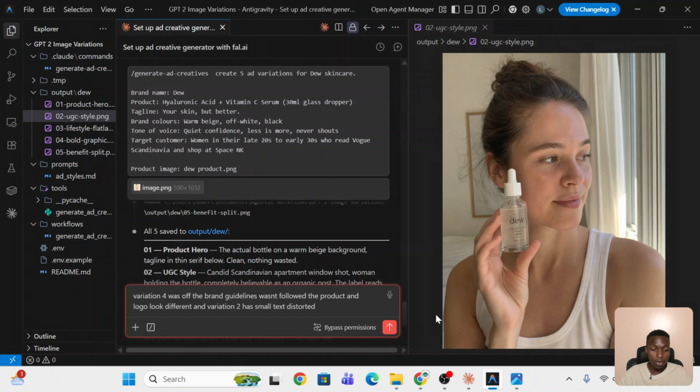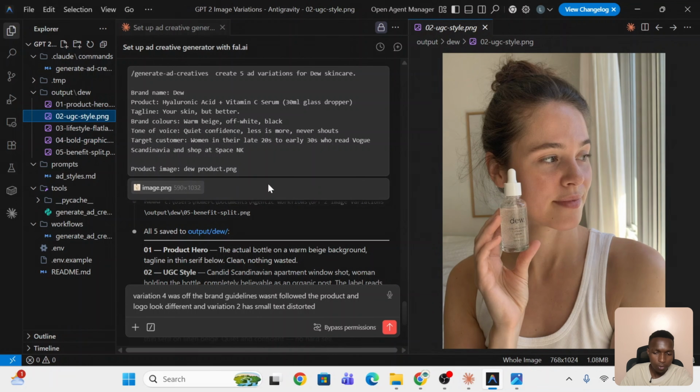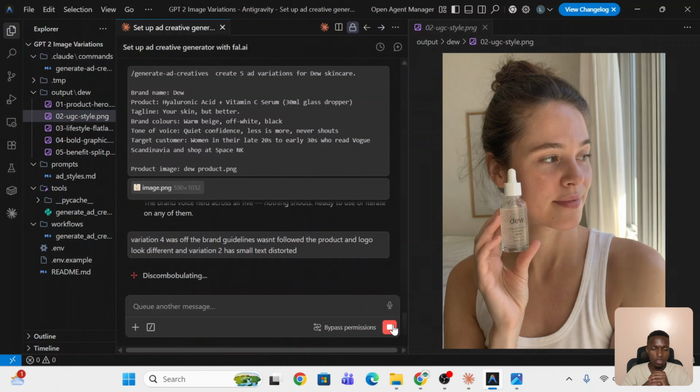So I've given it feedback based on the 2 images that were a bit off. So the 4th variation, which was completely off brand, and this one, I've given feedback based on the small text that's distorted. So let's see what it comes up with again.